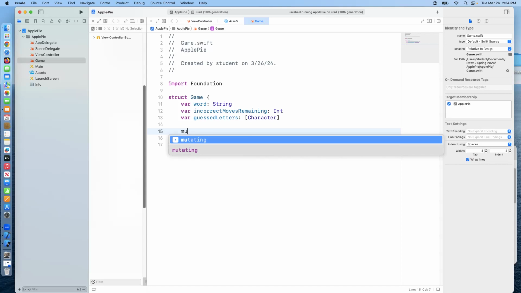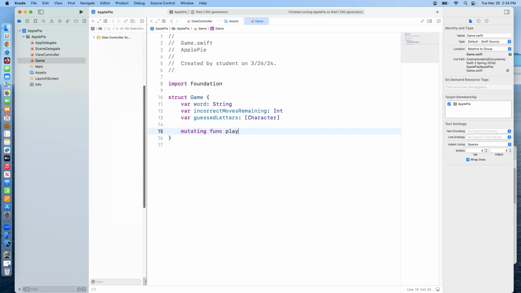And so in order for that to happen, we do have to say mutating as a keyword before it and then say func. And we're going to have this function called playerGuessed, and we're going to set up a variable inside here called letter that will hold a character. Now we haven't talked about this as a data type much because generally we think of ints, doubles, and strings. But the reality is a string is really a collection of characters, and the character is an individual data type. And we don't want to keep track of multiple characters here, but single characters. That's why we do that.